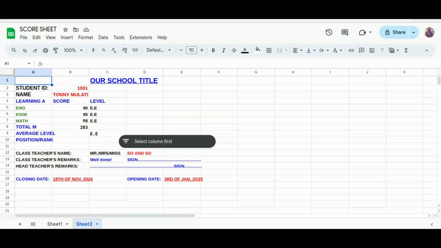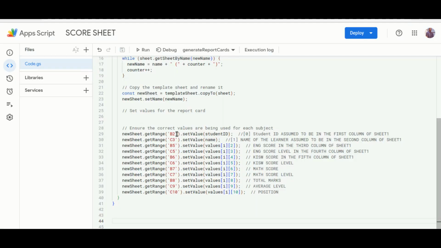Let's confirm. Yeah, so the cell that contains the student ID is cell B2. You can see cell B2. This one is the one that contains the student ID. Cell B2, so that is why it is here. So we are selecting that cell B2.